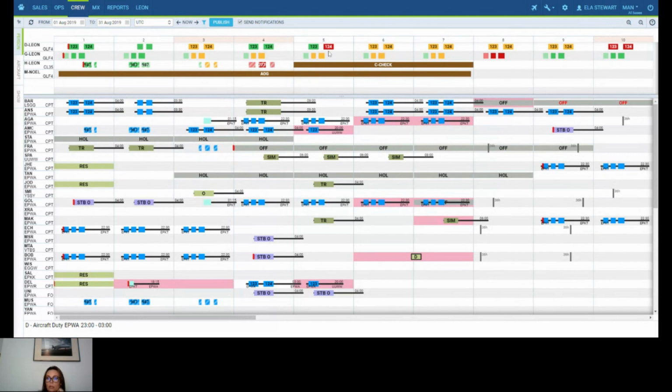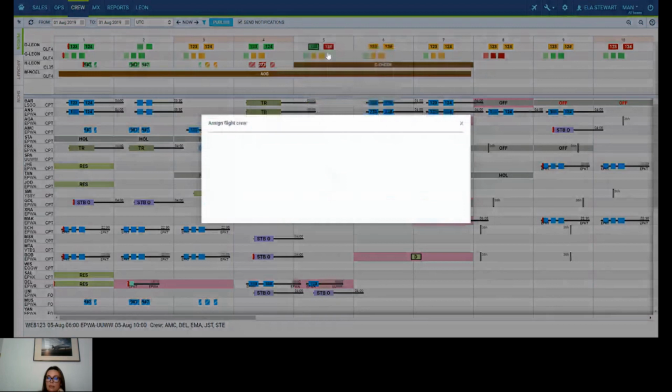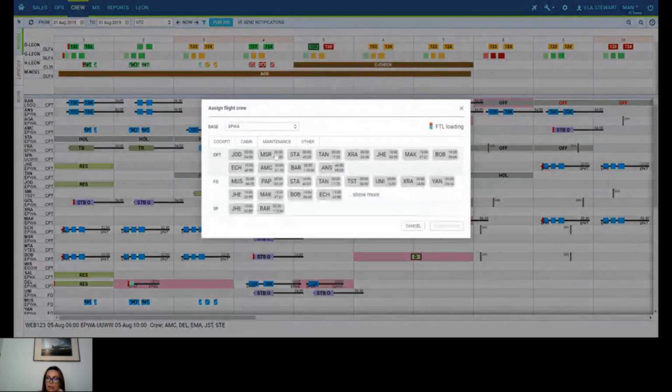Another feature which will be fairly useful: for example, if I want to assign crew members to flights, in the assign flight crew pop up, each crew tile will show me that this particular crew member has an off duty on that particular day or a given period of time. So this is quite useful as well.